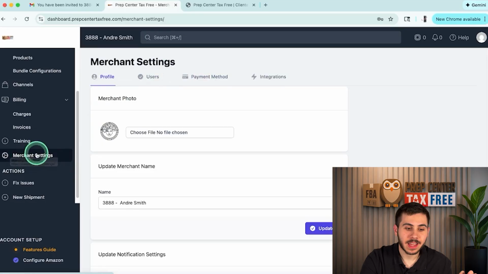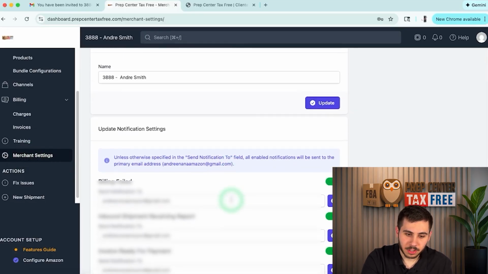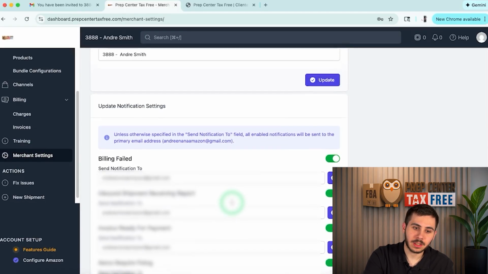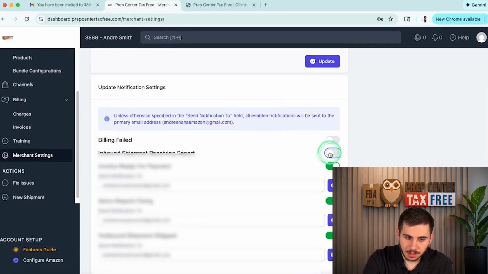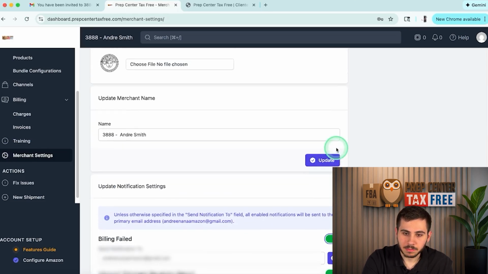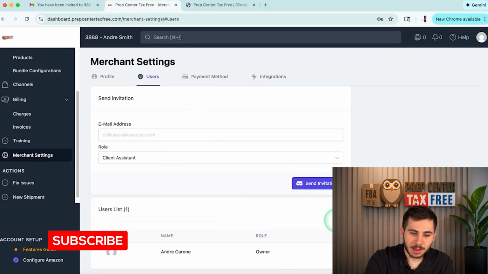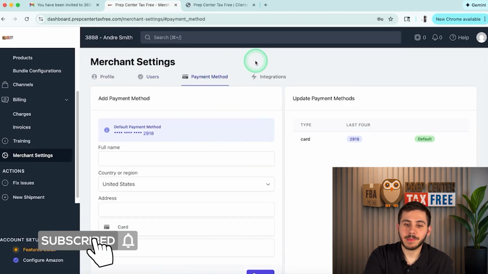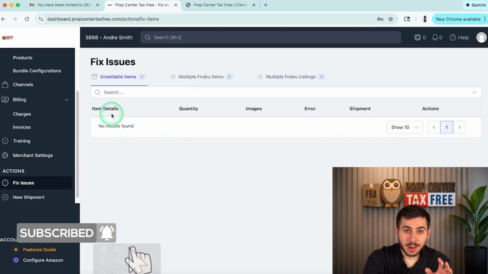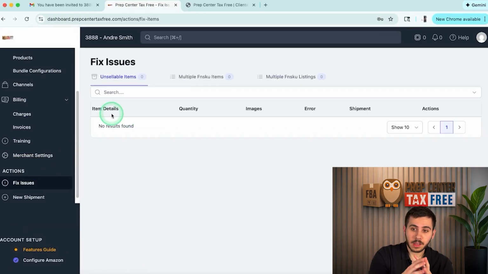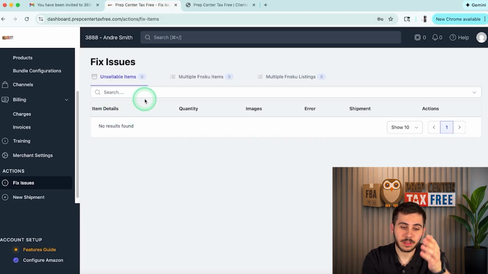All right, so the merchant settings here is where you have your information, your notification information here. If you don't want to receive notifications, you just inactivate it here. That's really easy. And that's where you add more people or you update your payment method. So something very important is the fixed issues tab. That's where you're gonna have your small problems with your products, your big problems with your products. Let's say we received a different size. We're gonna have it on fixed issues.